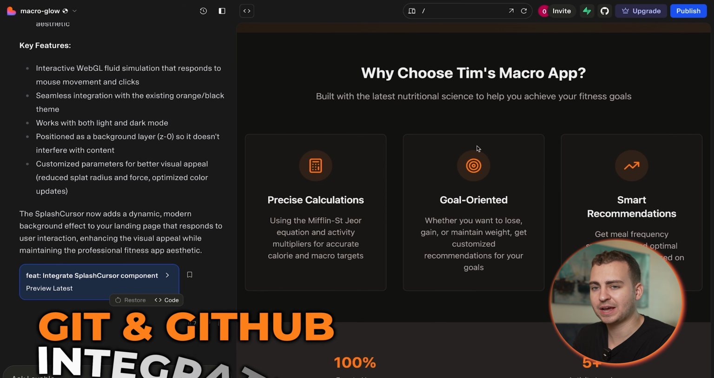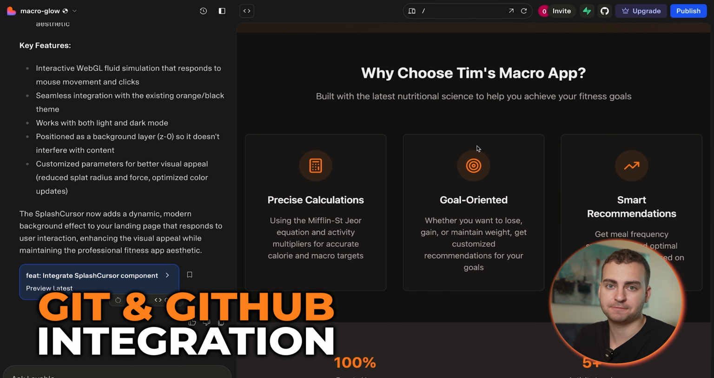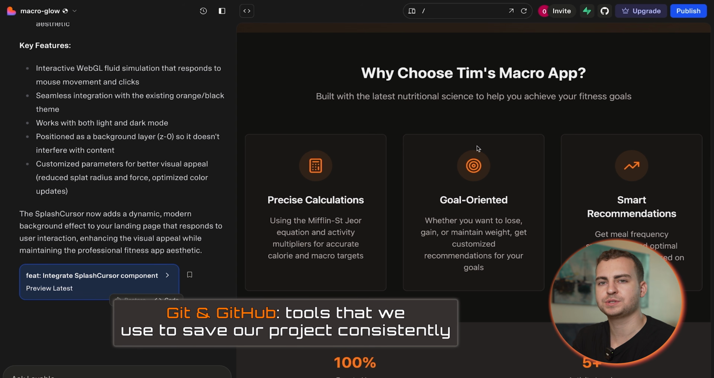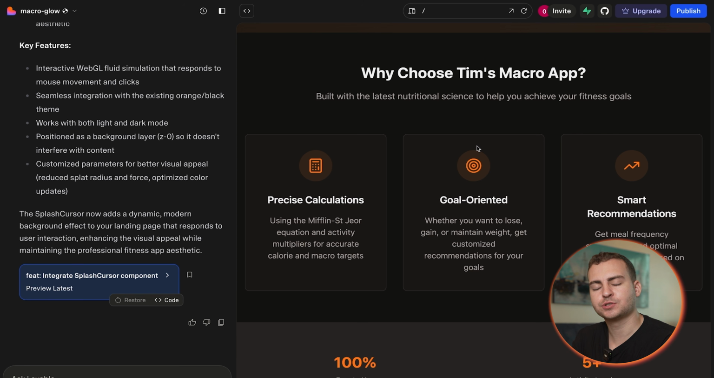So what I want to talk about now is Git and GitHub, which is version control, which I'll explain to you. And then we're going to get into more complex stuff where we're going to set up a backend, we're going to have user accounts, and I'm going to show you how we really can create something quite powerful with Lovable. Okay, so Git and GitHub. You've probably heard of this before, but if you haven't, essentially these are tools that we use to save our project consistently and also to allow other people to work on it with us.